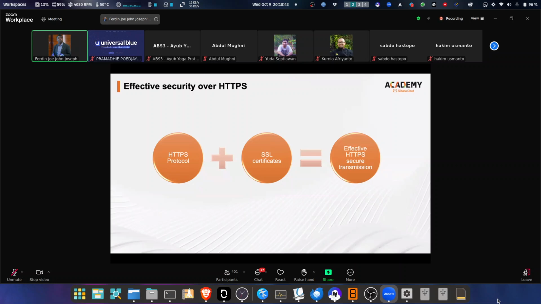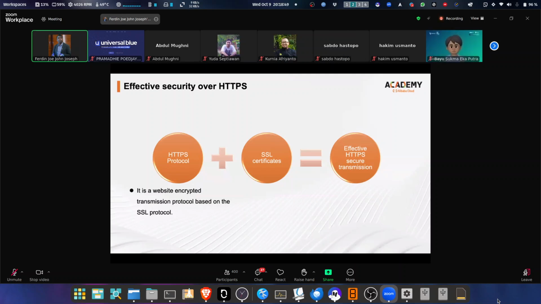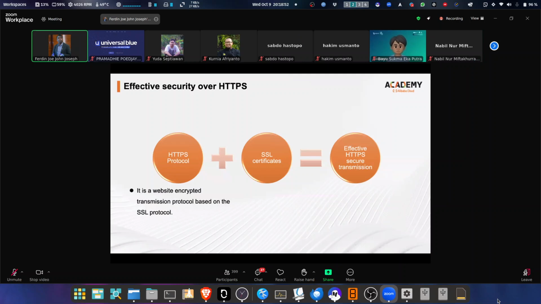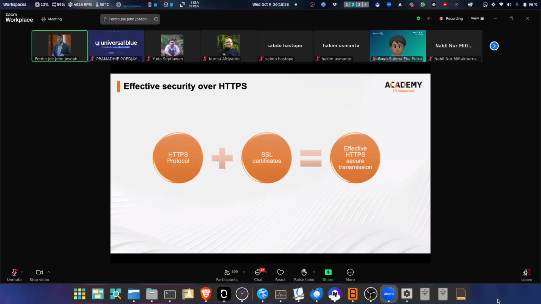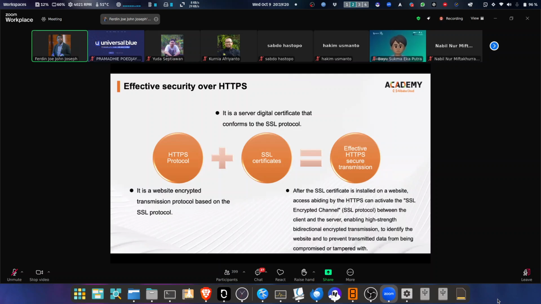And now how do we effectively do the security over HTTPS? We have the HTTPS protocol based on the SSL protocol, and then we use the SSL certificates. Previously, we used the SSL protocol to make it an HTTPS protocol, and that protocol is subject to the SSL certificate, and this will result in effective HTTPS secure transmission. So this is a website encrypted transmission protocol based on the SSL protocol. And then we have a server digital certificate that conforms to the SSL protocol. And then we have the effective HTTPS secure transmission.